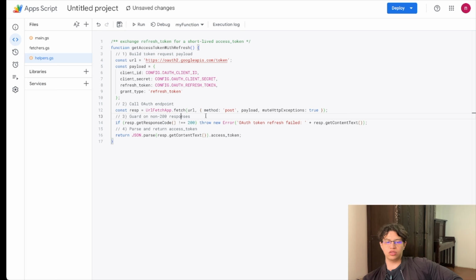And then here, this is just a guard in case something happens, so it doesn't break. It just gives us the error. And then that's it, once we get the access token, we get the JSON, and we just filter by the access token key. And then we just return that, right? So every time that we call this function, it's going to give us the access token. It's going to return the string, the access token.